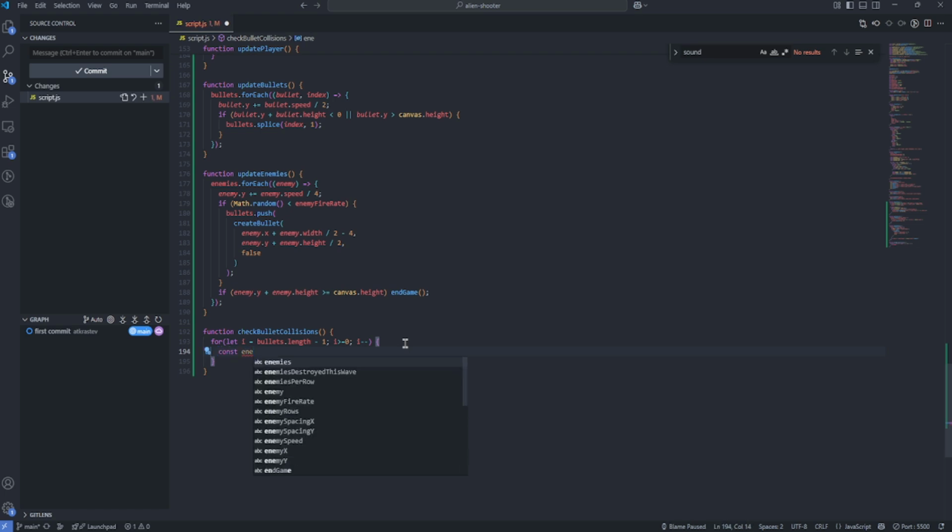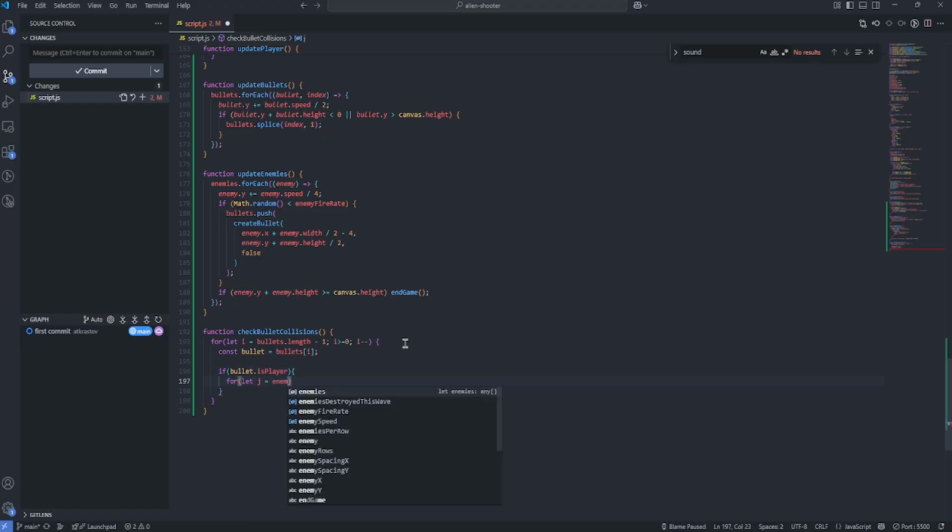Inside the loop, we grab the current bullet, then we check if this bullet was fired by the player. If it was, we check if it hits any enemy. So we run a nested loop, again going backwards through the list of enemies. We call the check collision function, which returns true if the bullet overlaps with an enemy. If a collision is found, we remove the bullet from the bullets array using splice.